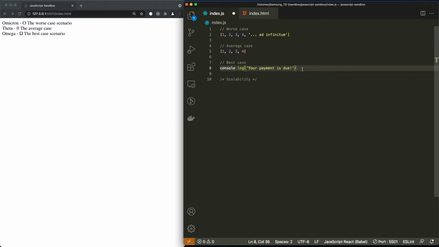So the best case scenario would be like a constant time. If you were just notifying a customer that a payment is due, or if you're notifying a patient that they have an appointment tomorrow, that's easy. That's a constant time. That's O of 1. Okay, so hopefully that makes sense.